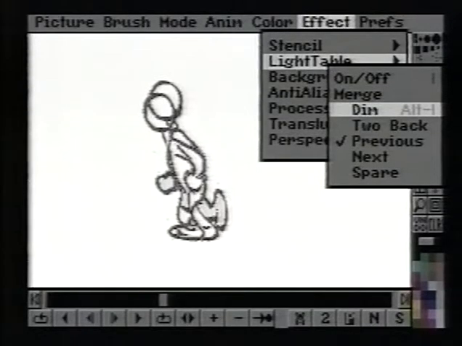When dim is on, all frames displayed on the light table except the current frame appear dimmed. You can easily see at a glance which frame you are working on. Dim is on by default. This option applies to all screen format modes except Ham.